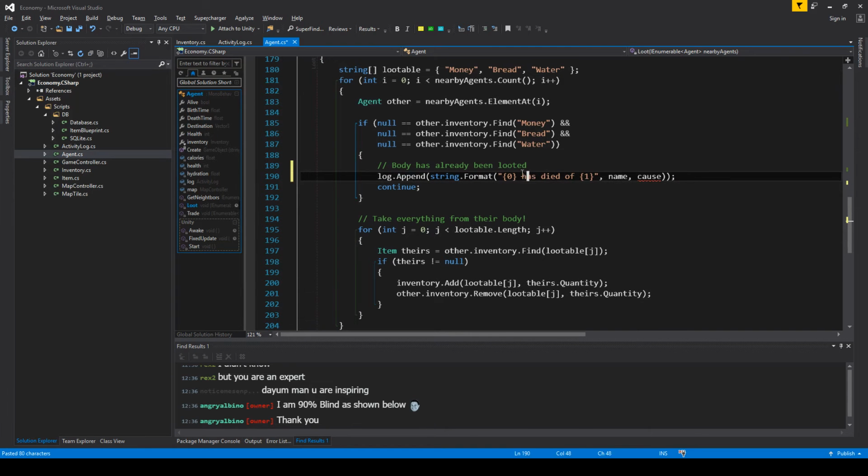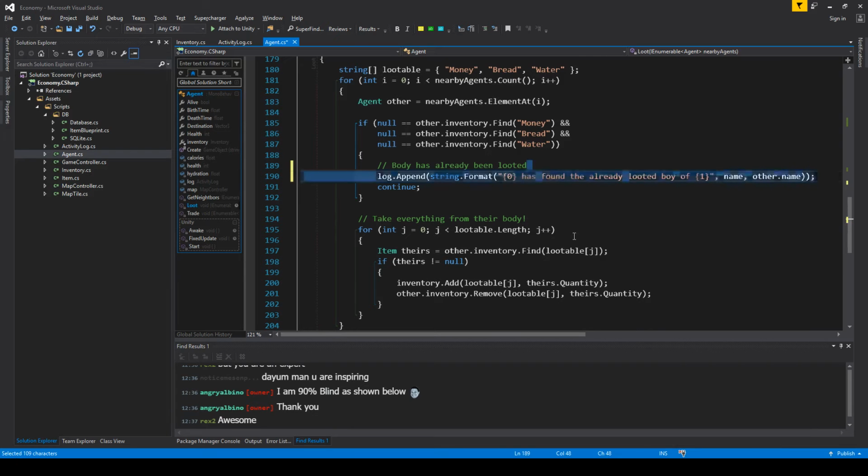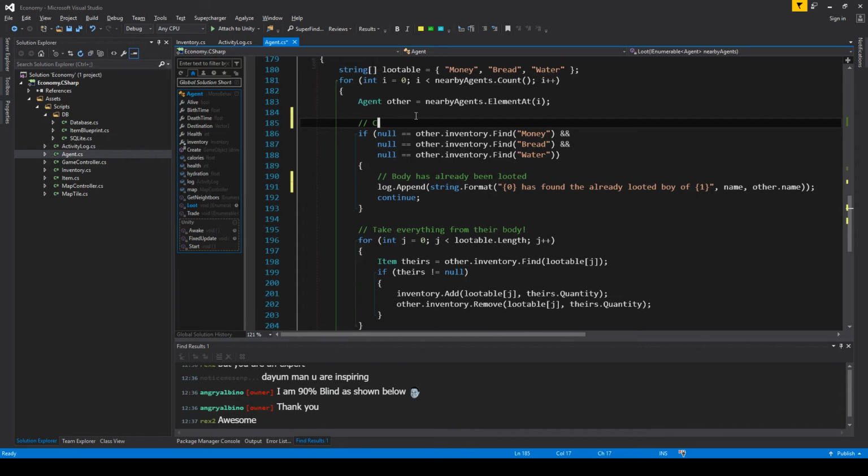Here we go. Log 0 has found the already looted body of 1. There we go. Body has already been looted. And then one more time, check if body has already been looted.